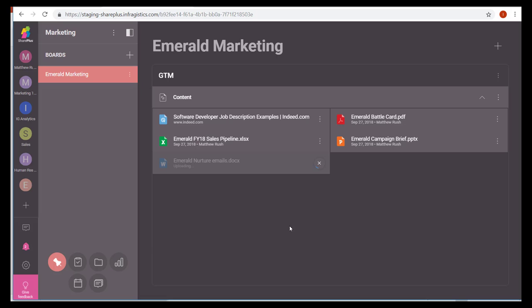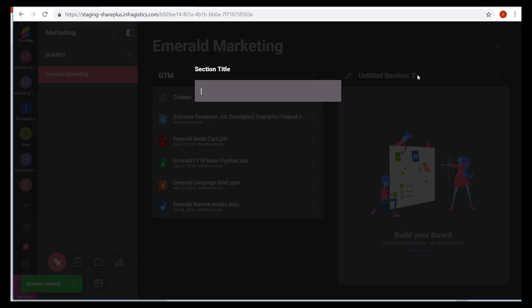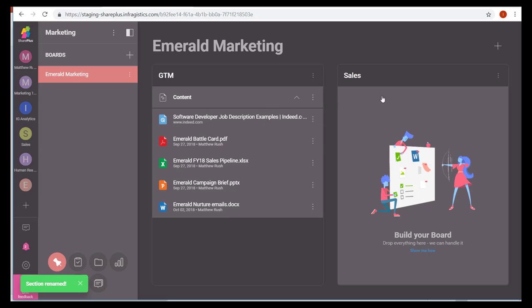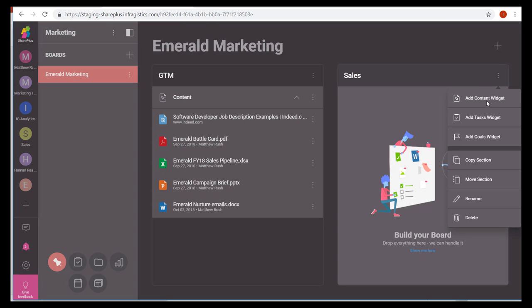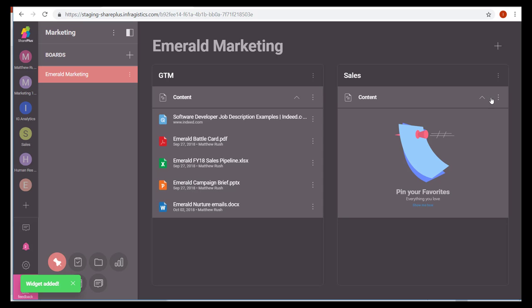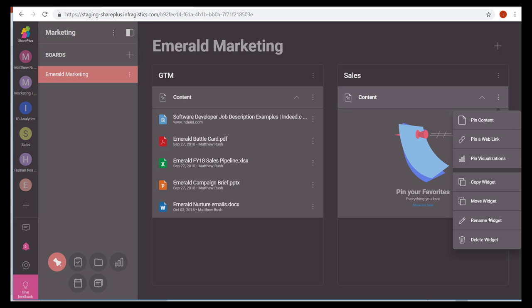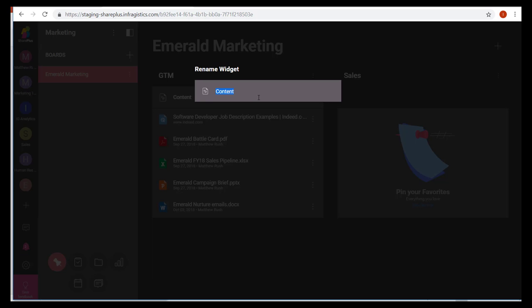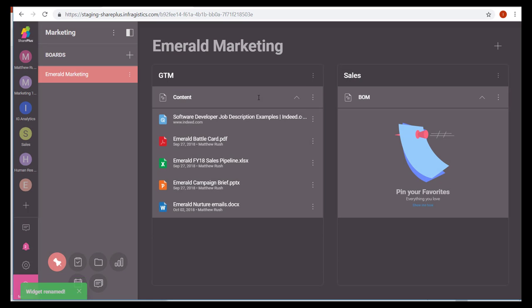Okay, while it's doing that, I do want to create another section. So I'm going to create a section here. I just do that by hitting the plus sign, and I'll title this section Sales. So now I have another section, and I'm going to add a content widget to this section, and I'm going to name that by simply coming down here and hitting rename. And I'm going to rename that Sales BOM, or Build of Materials.